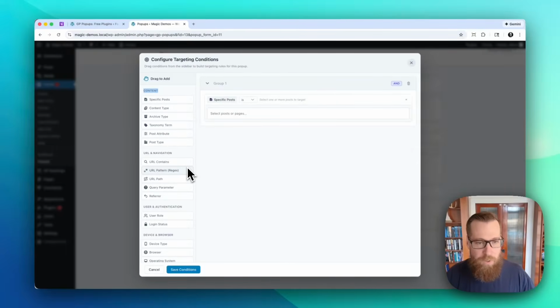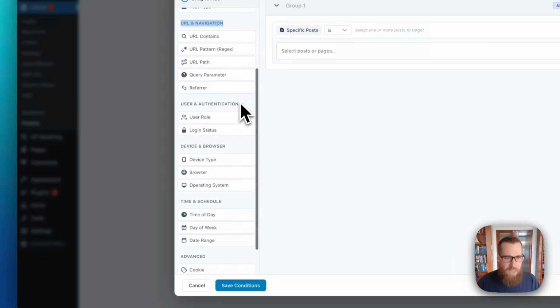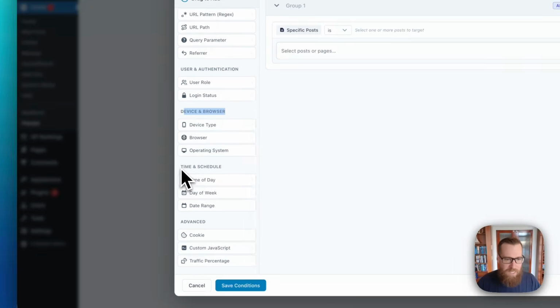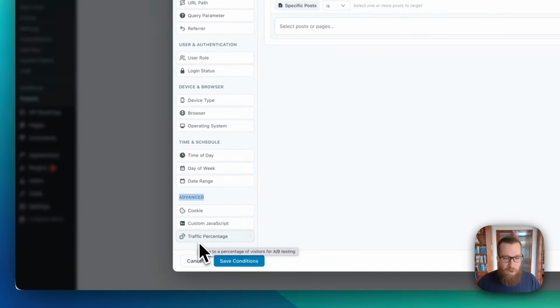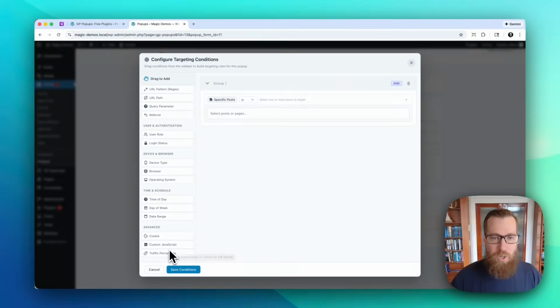Terms, if a post belongs to a term, you can show a pop-up. You can do things based on URL and navigation, the user and authentication, device and browser settings, time and schedule, and even some advanced settings like whether or not a cookie is present or custom JavaScript, or even doing some A/B testing with setting a traffic percentage to only show a pop-up to a certain percentage of your traffic. In this case, again, we're just going to go really simple here.